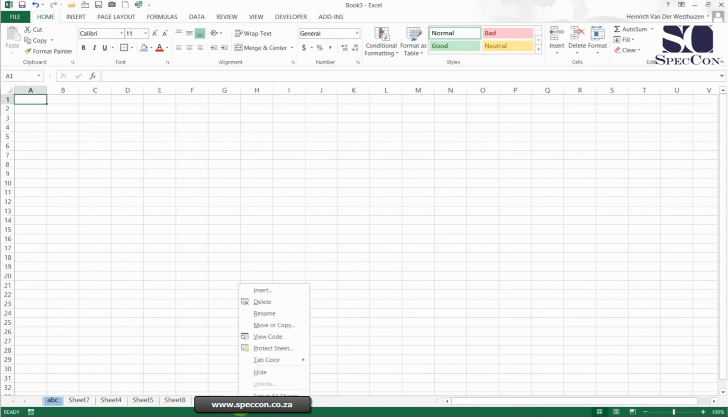The delete function, you just right click on it and say delete. You can always do more than one as well. So I'm selecting all of them, clicking on the first one, clicking on shift, and then clicking on the last one, and I just say delete.